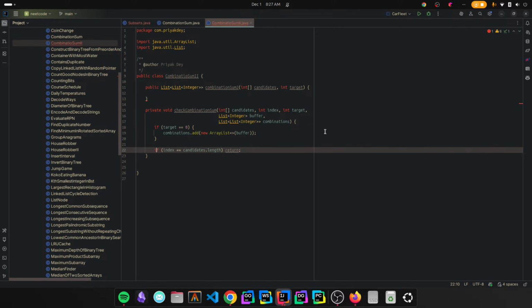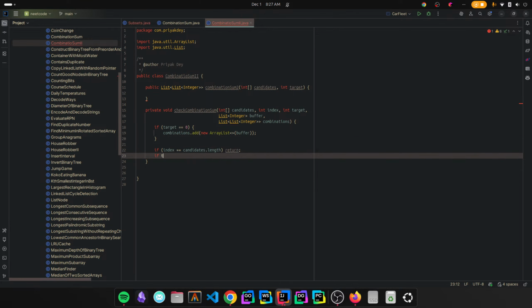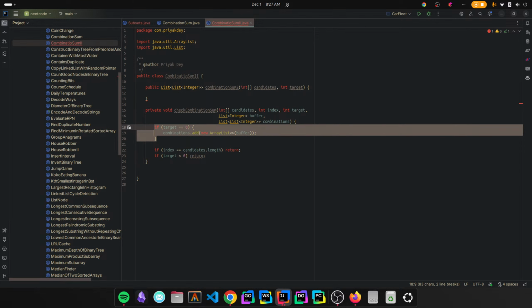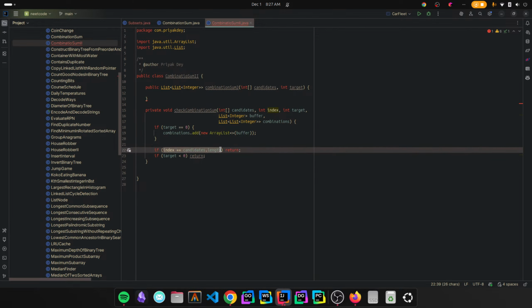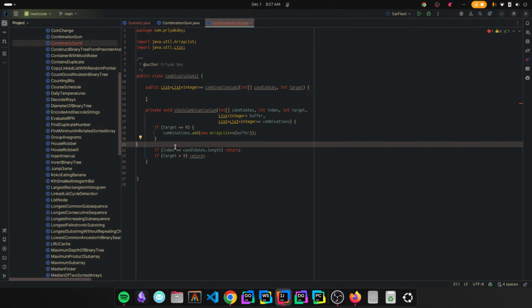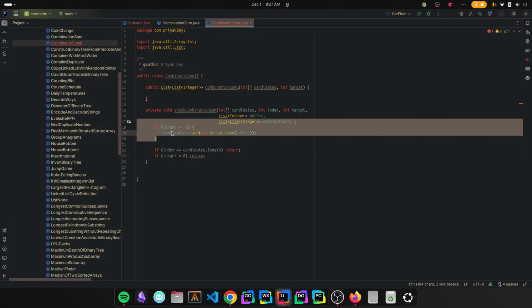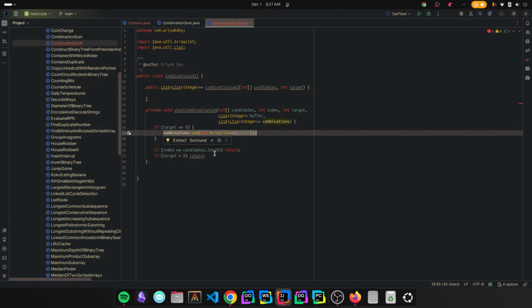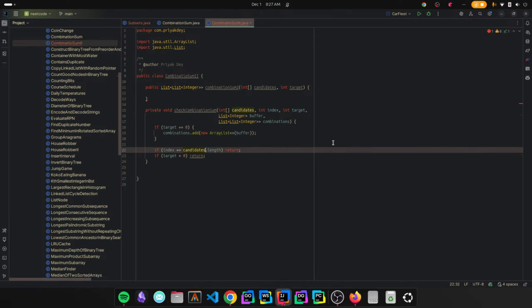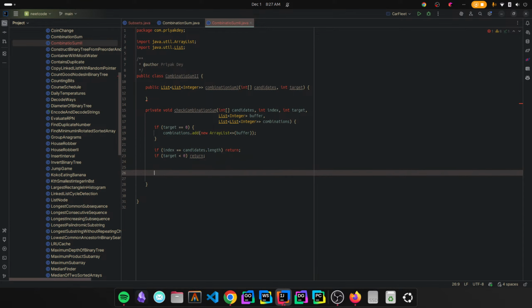Cool. So if index is this thing, you can return. If target is less than 0, you can return. But I want to check the target-zero case first, because if this was the case, this can still hold true. If this is the case, I add it, but I still continue my computation and not just block it. So my only exit conditions are these two, not if you just reach the target. Okay, that's fair.